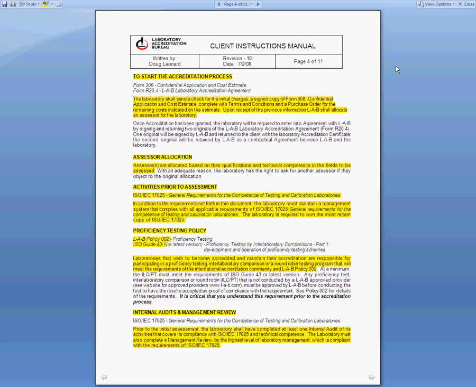To start the accreditation process, the laboratory shall send a check for the initial charges and a signed-off copy of Form 308, which is your cost estimate. Again, more than likely that's in process as you're watching this video. Executing that will start to bring you over into the client category and allow us to discuss next steps.